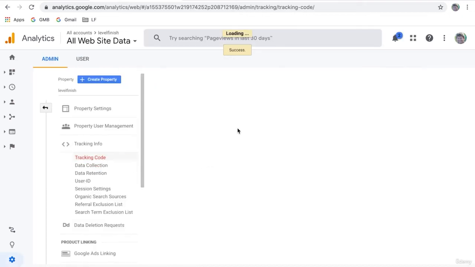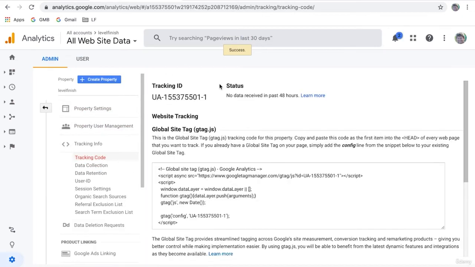That will now create you an account and give you a unique tracking ID. So this is a unique tracking ID. You can see it's 155375501. It begins with a UA and you can see it's actually also here, a UA513. So essentially what you need to do now is add this code into the head section of your site. You can see it says add to the head.